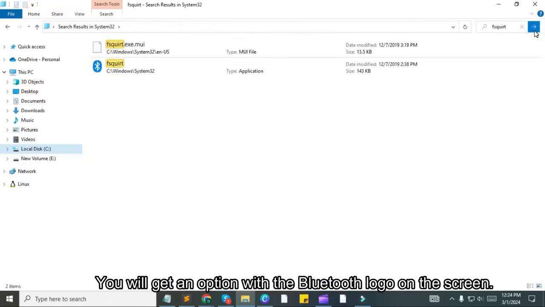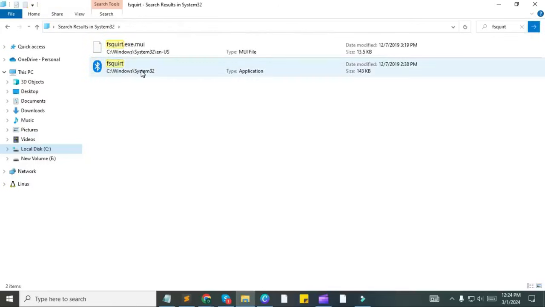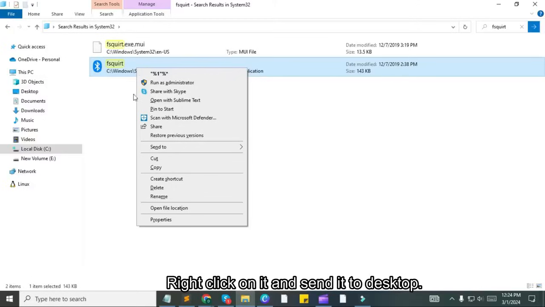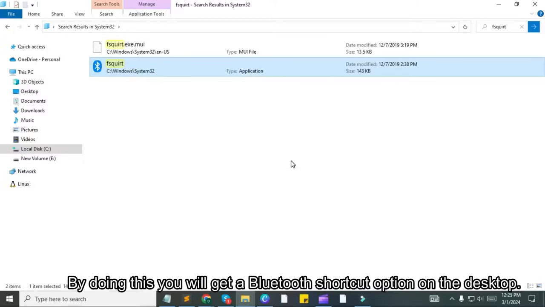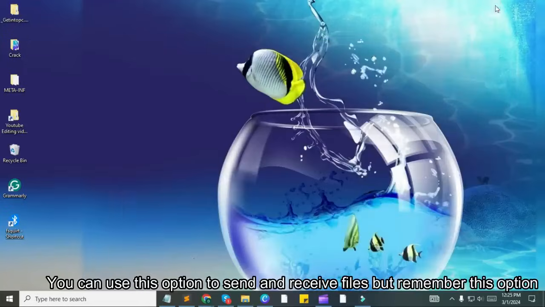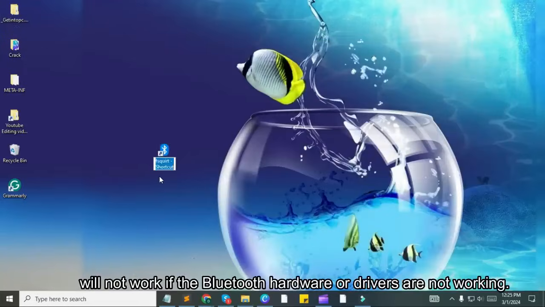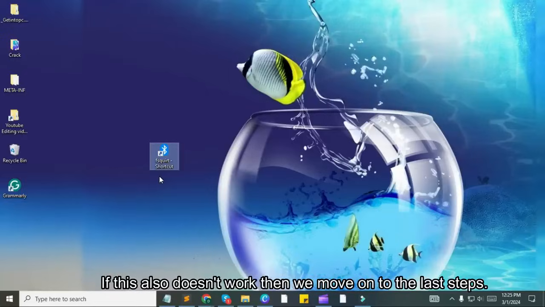You will get an option with the Bluetooth logo on the screen. Right-click on it and send it to desktop. By doing this, you will get a Bluetooth shortcut option on the desktop. You can use this option to send and receive files, but remember this option will not work if the Bluetooth hardware or drivers are not working. If this also doesn't work, then we move on to the last steps.